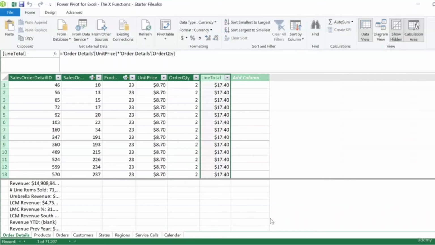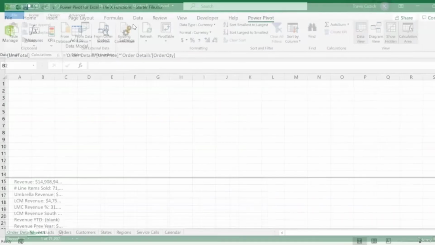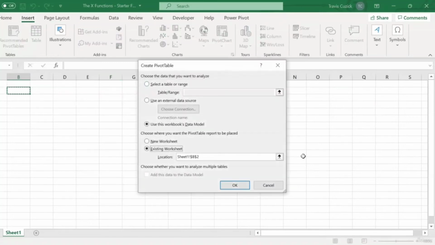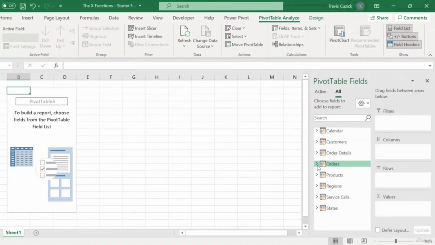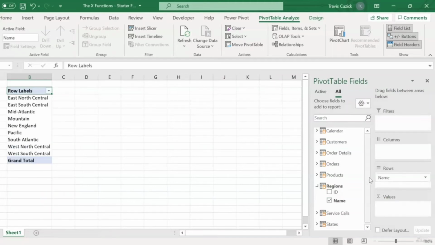Let's first give this a shot by trying to refactor our revenue measure to sum the expression unit price times order quantity. So first I'll create a pivot table that we can use to test our revised measure. So I'll put region on rows, and then for our values, I'll sum unit price, order quantity, and line total.